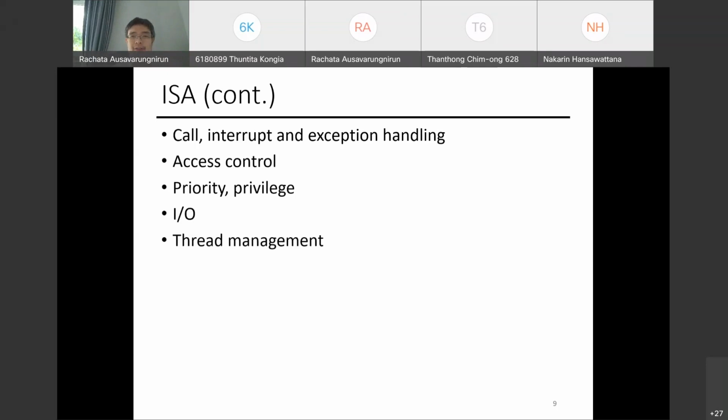Thread management, hopefully you're sick of it by now. Oh, I don't hope that, sorry. But I feel like you're sick of it by now, right?